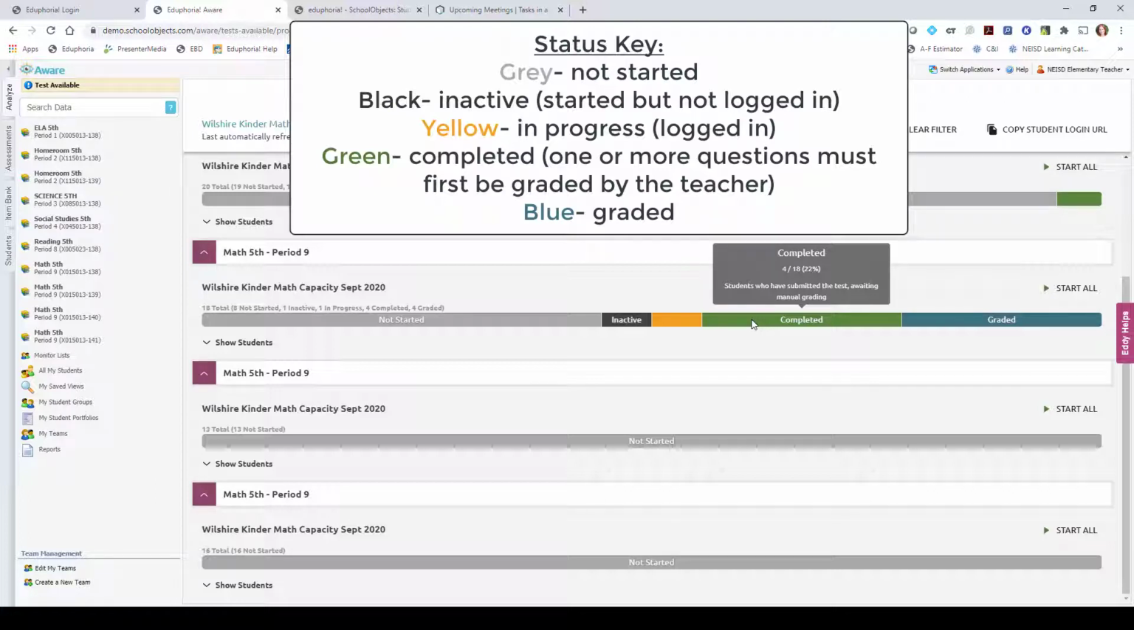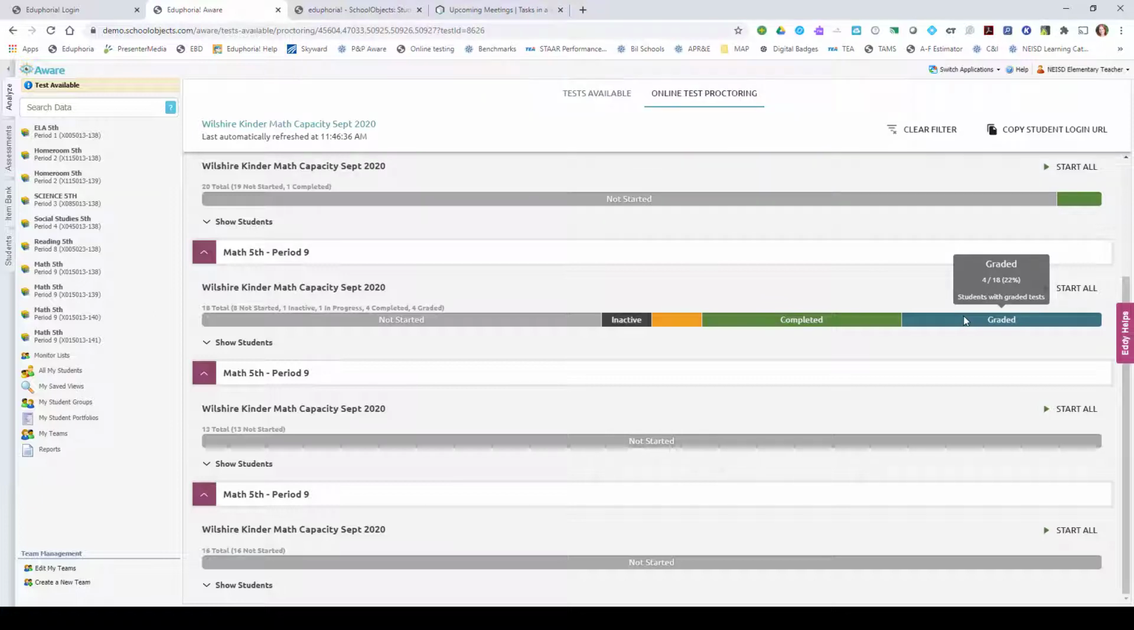In other words, this test did not have all multiple choice and numerical response questions that could be automatically graded by the computers. The teacher has to go in and finish grading those couple of questions. And then also blue for graded. Those are students who have completely finished and submitted their test. If they had any constructed response, they have already been graded by the teacher.